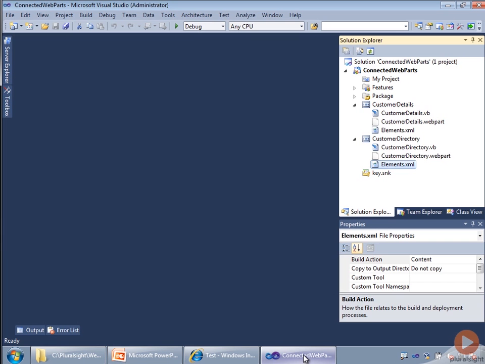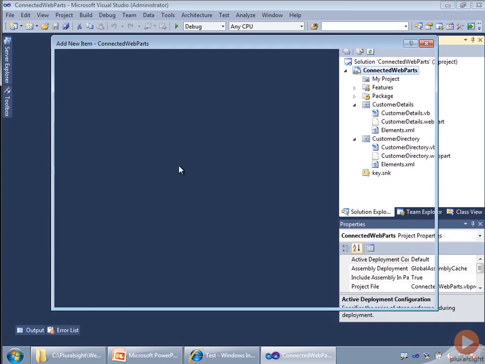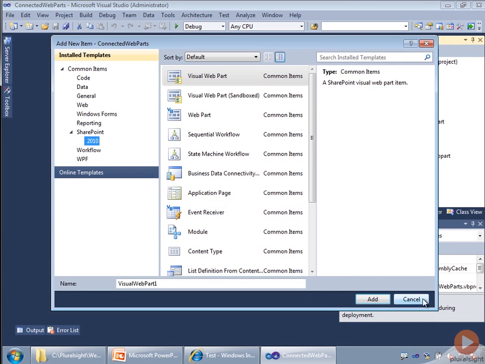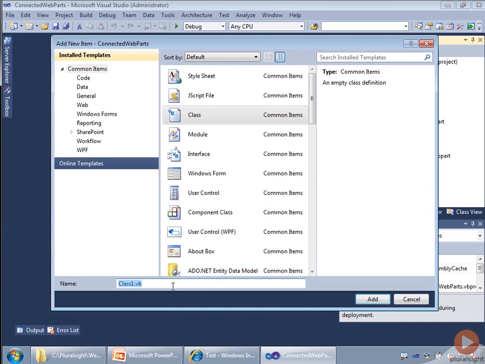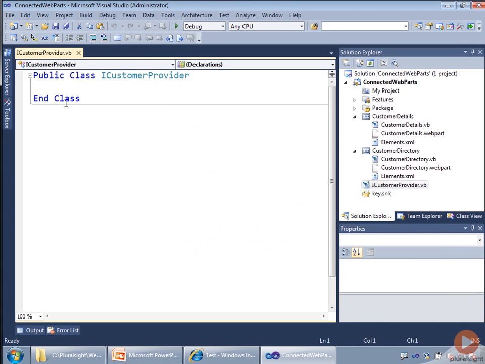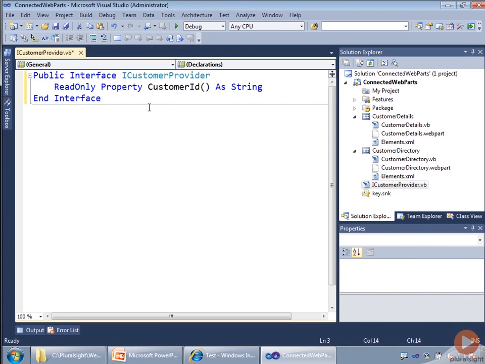All right, so come over to our Visual Studio project. We'll right-click and say Add New Item, and here we'll define the interface. Actually, let's just do Add Class. So right-click, Add Class. And here we'll define the interface for communication. So we'll call this ICustomerProvider, and then we'll click Add, and then we'll say that the thing that implements ICustomerProvider will have a read-only property, which returns the customer ID, which is the piece of information that we're interested in.